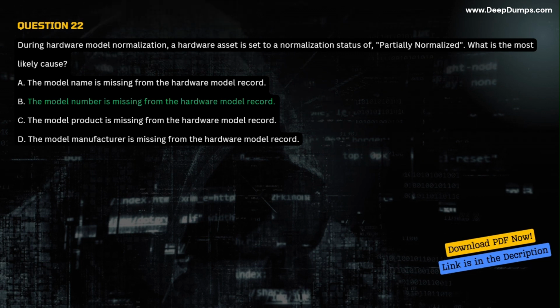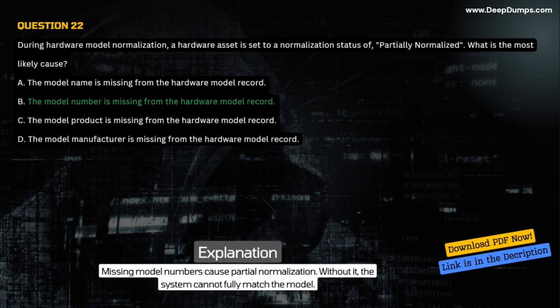Correct answer B. The model number is missing from the hardware model record. Explanation. Missing model numbers cause partial normalization. Without it, the system cannot fully match the model.